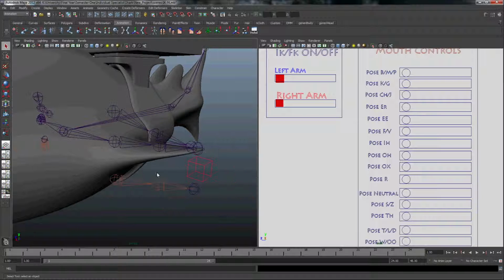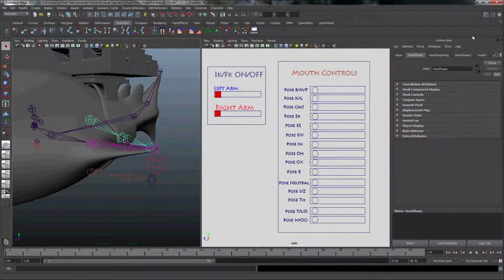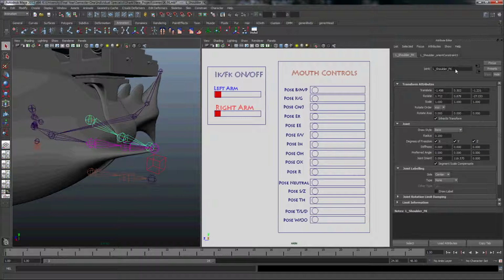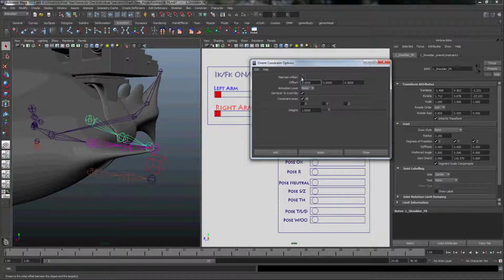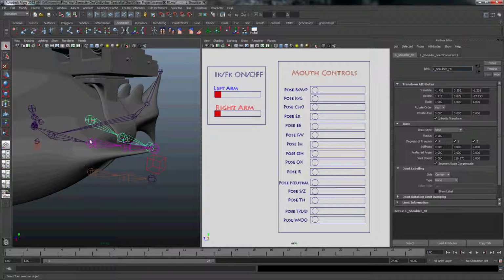The IK and FK blend uses two sets of joints from the original. You would duplicate the original, then give these the correct names. This saves on confusion, so this one's called FK, that one's called IK. You would then use a constraint, in this case an orient. You would maintain the offset and then constrain each joint. You create the IK and then use an IK handle to create the obvious bend. You would then also use an orient constraint and turn on the maintain offset.